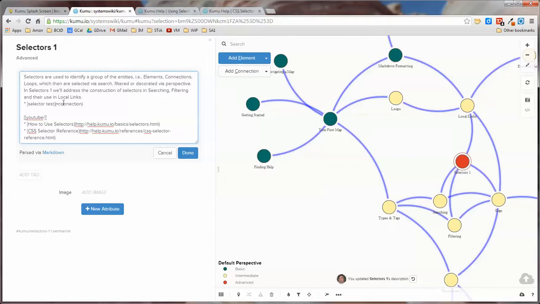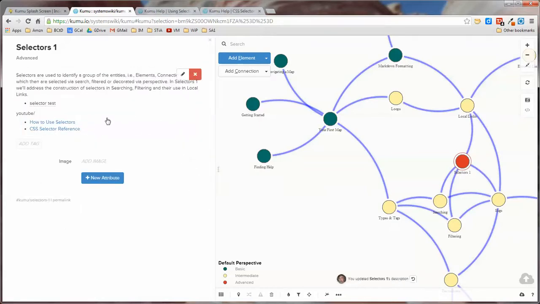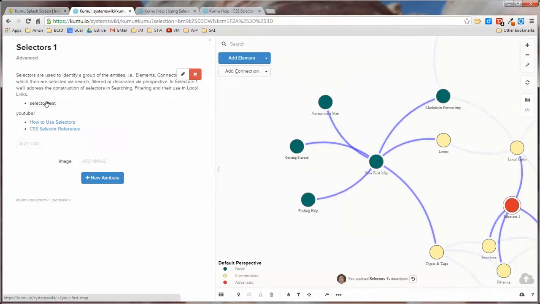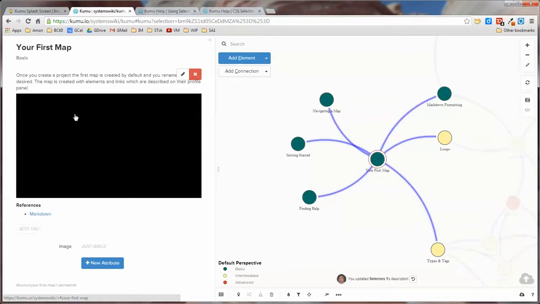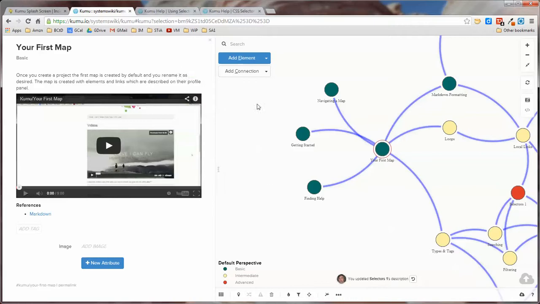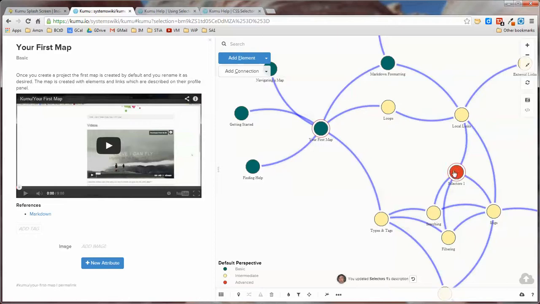So if I wanted to refer to your first map, for internal references, once you slug it, it's equals and a pound sign and your first map. So now what I've done is I've created an internal reference. When I mouse over it, it centers that. And if I select it, it actually takes me there and opens it. So it's a different kind of selector, but it is in fact still a selector.